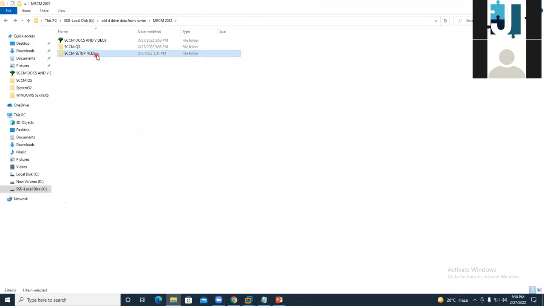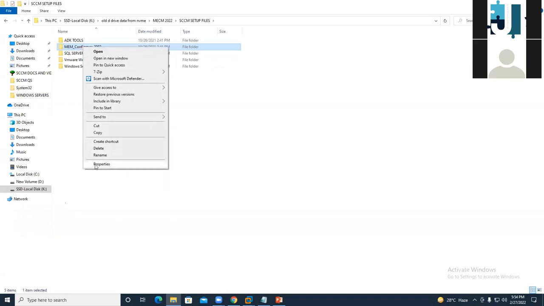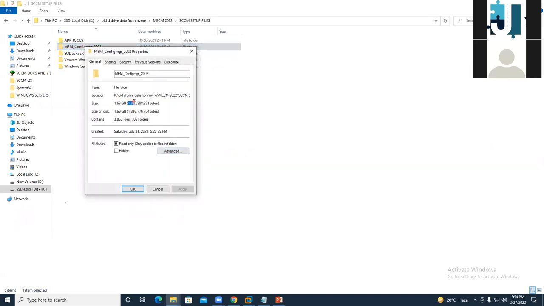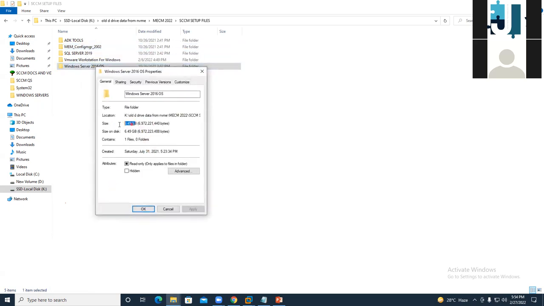And next one, SCCM setup files also you will get. I will share this MECM software 2002 version. Size is 1.68 GB. And I will share the 2016 server OS also. The size is around 6 GB, 6.5 GB.